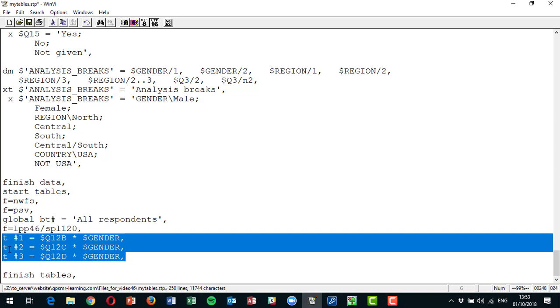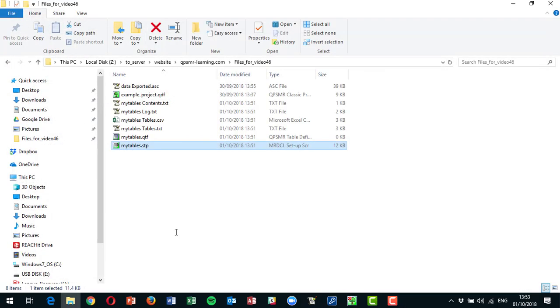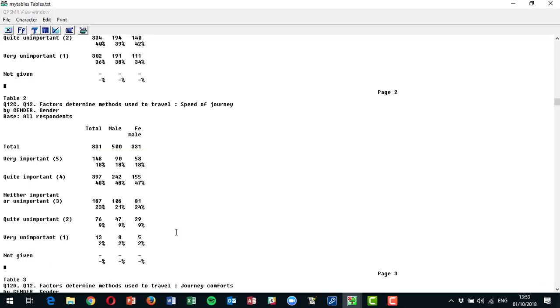What this is saying is that we've made table 1 as being Q12B by gender, table 2 as Q12C by gender, and table 3 as Q12D by gender. So it's putting a little bit of syntax around it. And indeed that's what underpins QPS, the scripting language that's available inside the program.